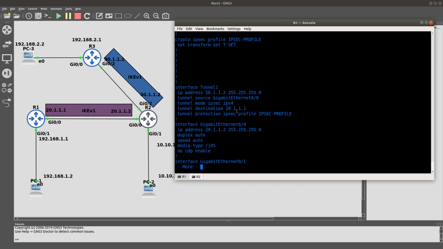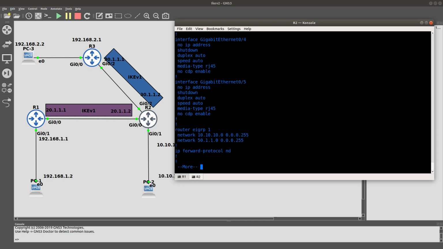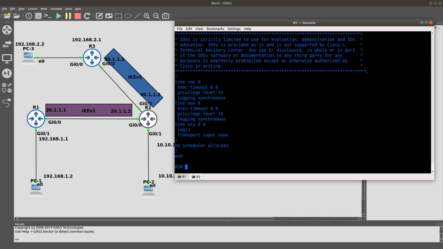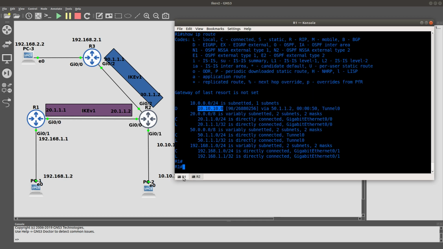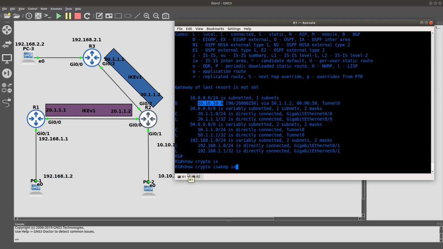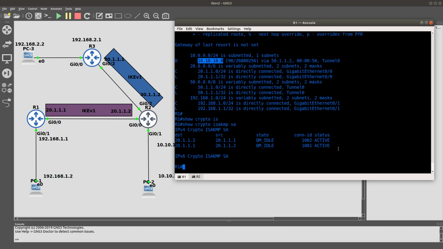So destination, it is correctly. Okay, so it has formed two. Let's go ahead and go to router 1 and do a show crypto ISAKMP SA. And we also have two, so that is good. And that is for IKE version 1 phase 1.